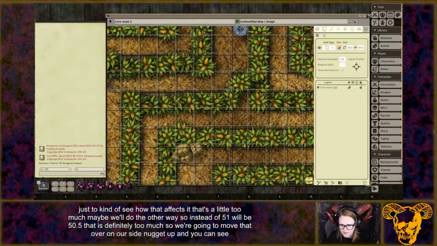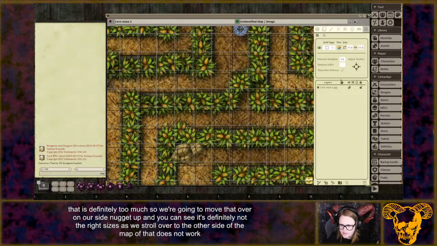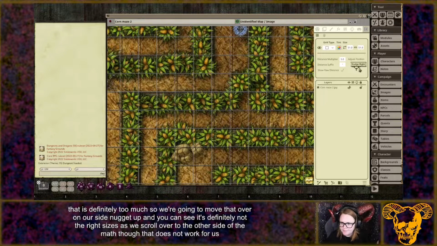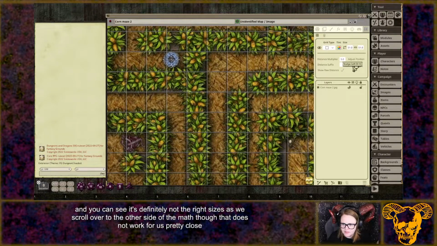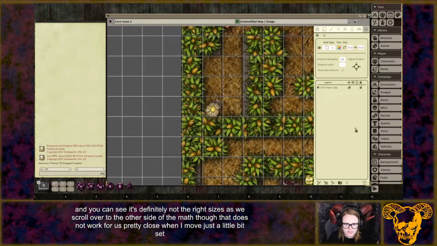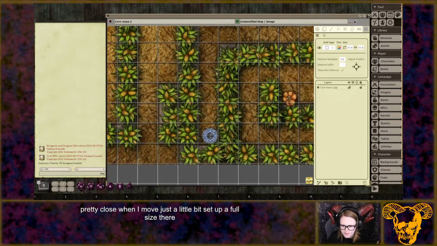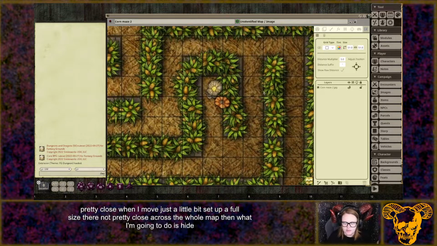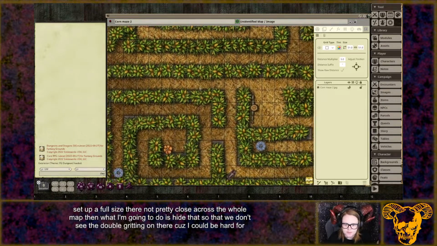And you can see that's definitely not the right size because as we scroll over to the other side of the map, that does not work for us. Okay, it's pretty close. I'm gonna move just a little bit off instead of the full size there. And that's pretty close across the whole map. Then what I'm going to do is hide that so that we don't see the double gridding on there because that can be hard for your players.